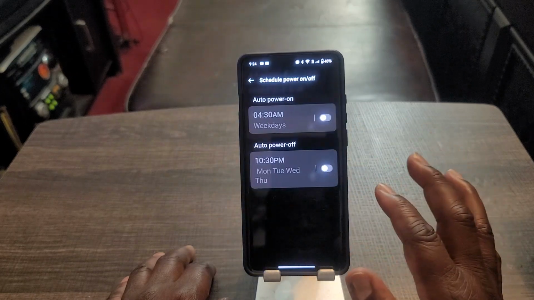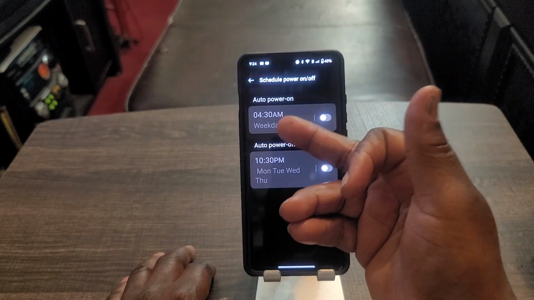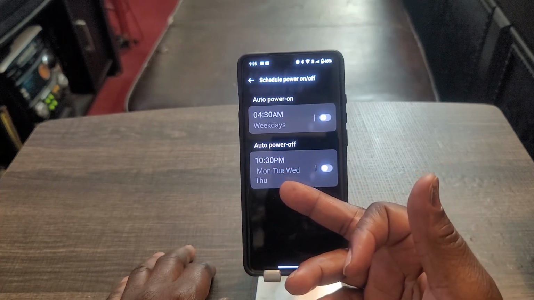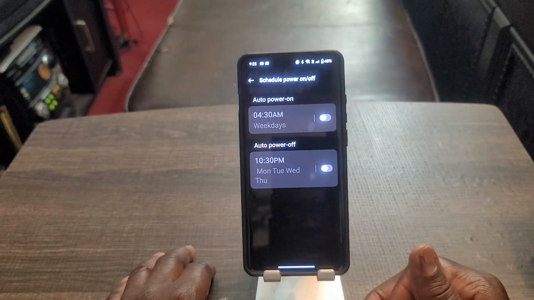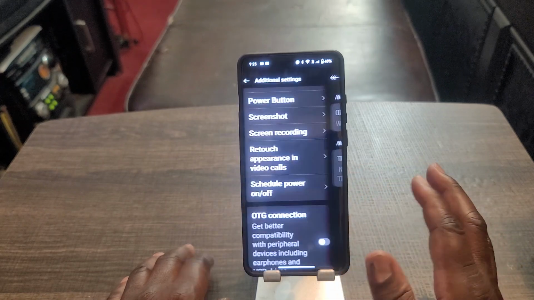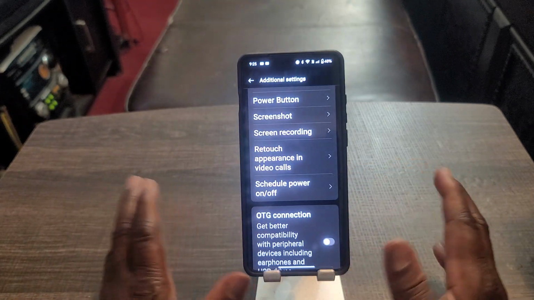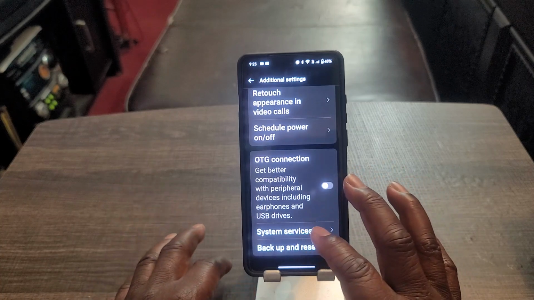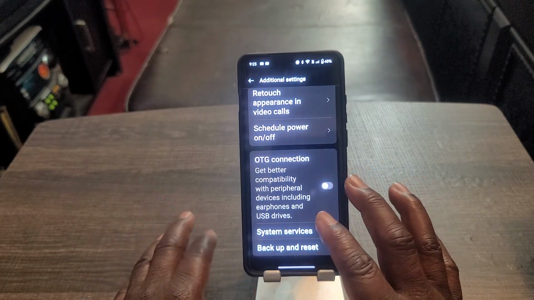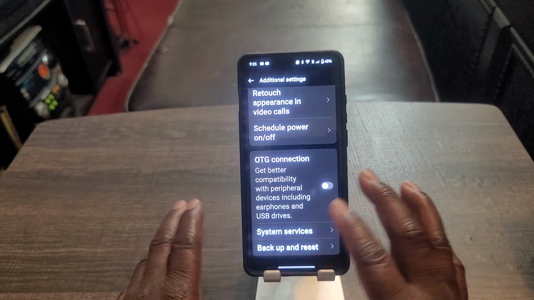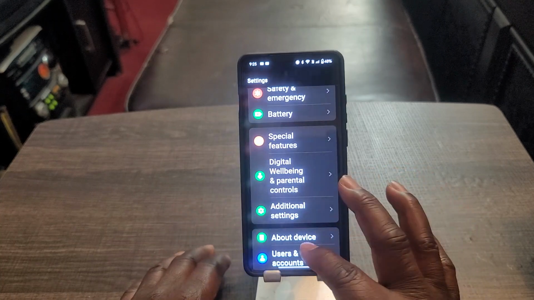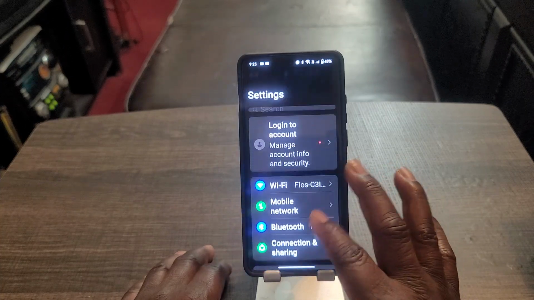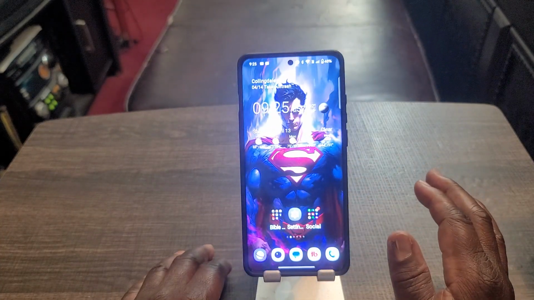You can schedule your phone to turn off at a certain time at night and then power itself back on in the morning. That is cool if you want to do that to conserve more battery. OTG connection, get better compatibility with peripheral devices, including earphones and USB drives, system services, and backup and reset. That's pretty much it. And you got an about device. So that basically covers all the settings of this device.